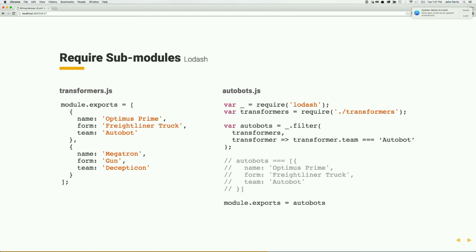Requiring submodules. So if you're not familiar with Lodash, Lodash is kind of, I call it like a utility belt for JavaScript. It basically creates a very uniform way that works cross-browser for doing simple things that a browser should be able to do anyway, like array maps, filters, and reduce. It'll do that in a consistent way. So this is a tool we use quite a bit.